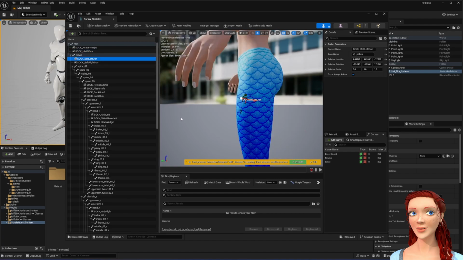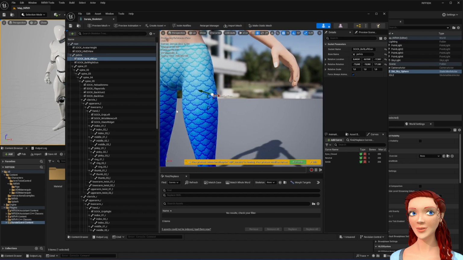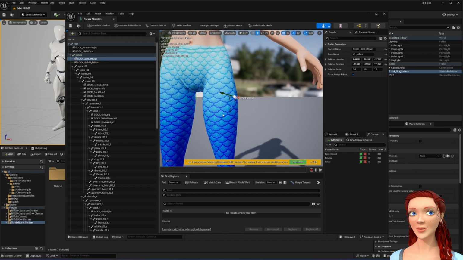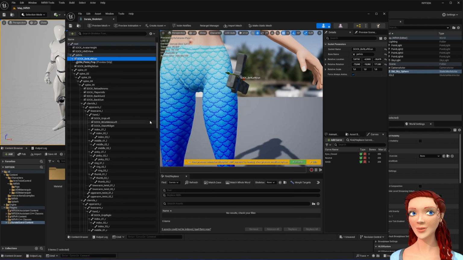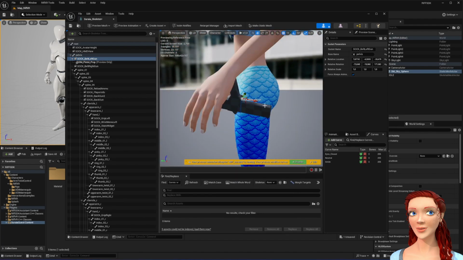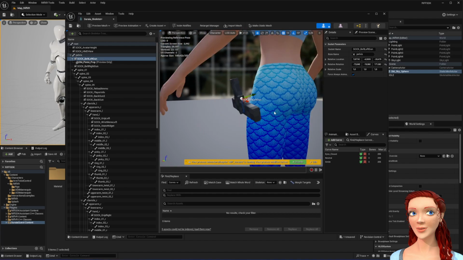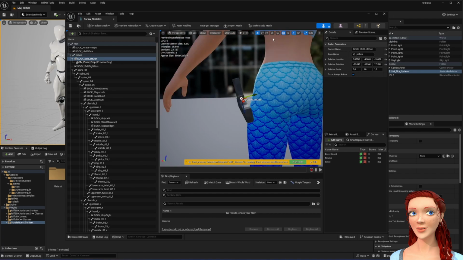So again, I am using F to sort of zoom in on these positions. So that is the belt gun left, and well, left is on the right side. So if we go here, add preview, and we look for pistol, I believe it was. There we go. So we can actually get a preview of the pistol. And we can see how it's placed.